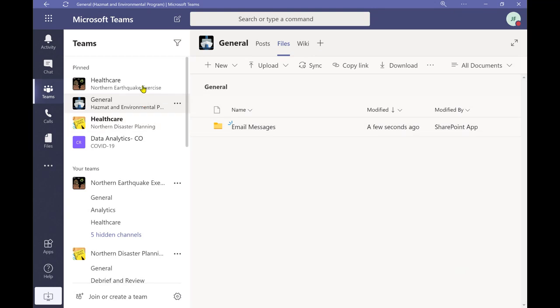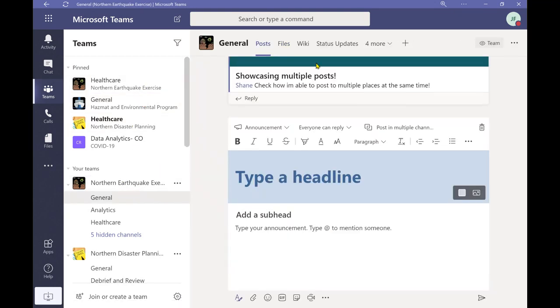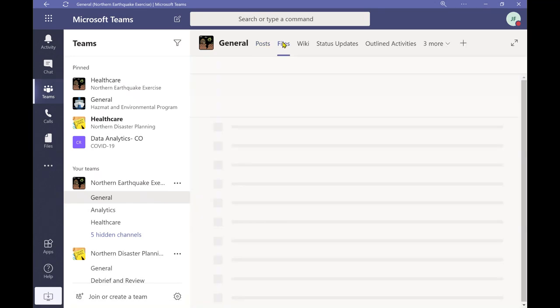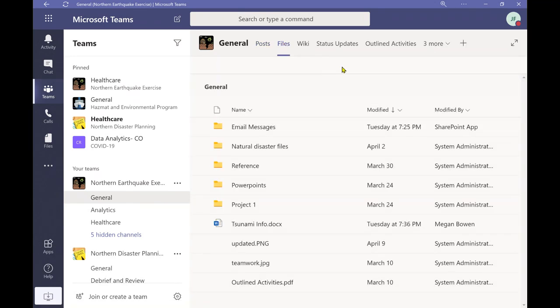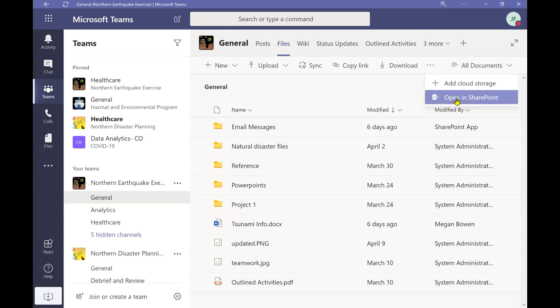So another thing I'm able to do as well, let's go to the general channel of this one, and let's go to the files here. Just like in any other channel, you're able to open it within SharePoint as well when I click on the more options here. If I would like to, I can open in SharePoint. I can also add a cloud storage or add any document libraries from other SharePoint sites here in my files tab as well for quick access if I would like to.